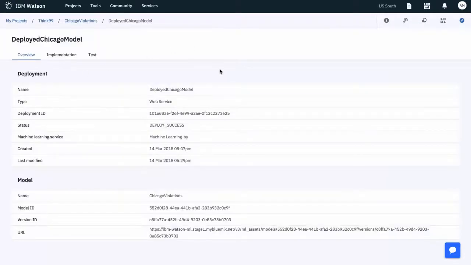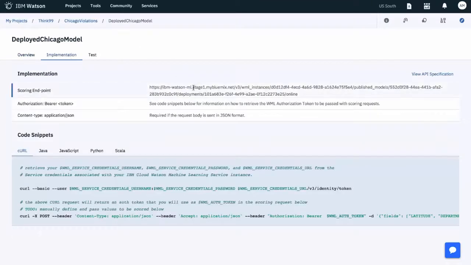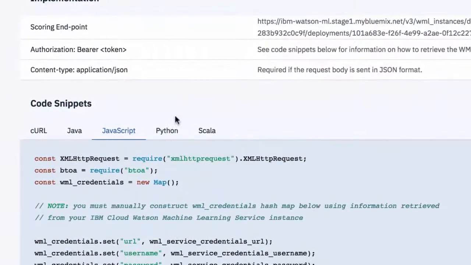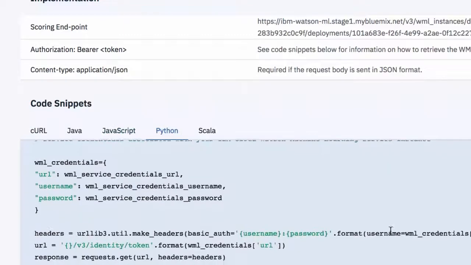After deploying the model, you have access to the implementation details and code snippets. Use the code snippets to embed in any application. Your machine learning models are portable, accessible to your team, and available to developers who code in curl, Java, JavaScript, Python, Scala, and more.